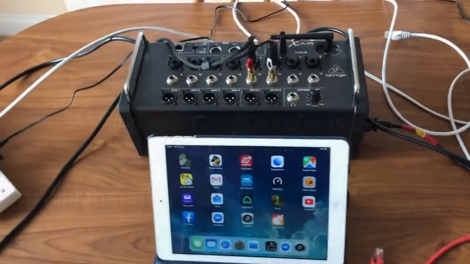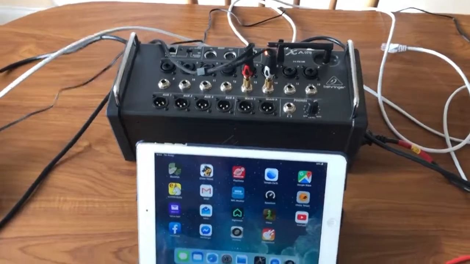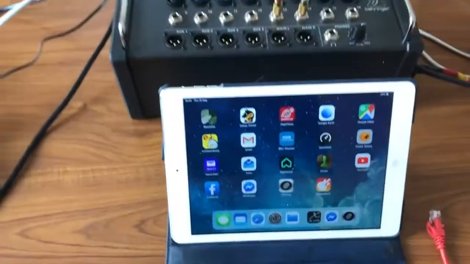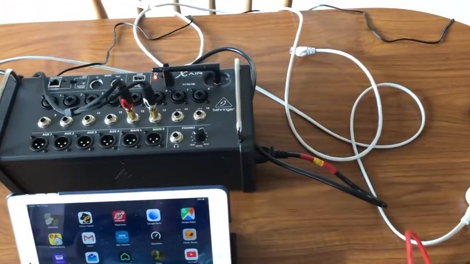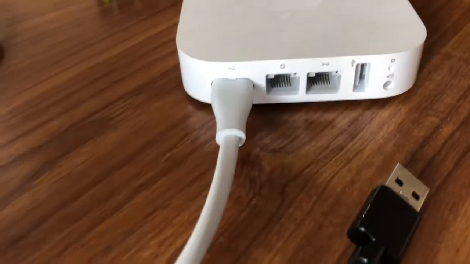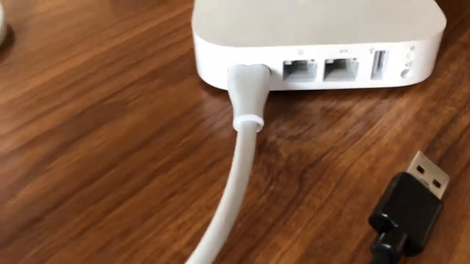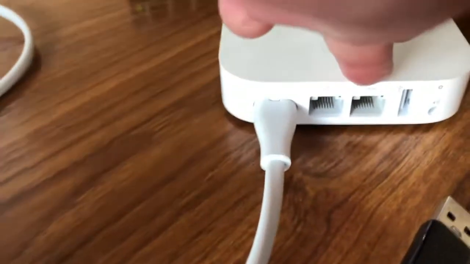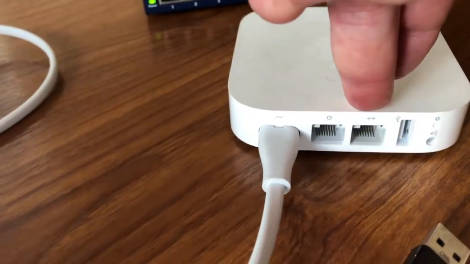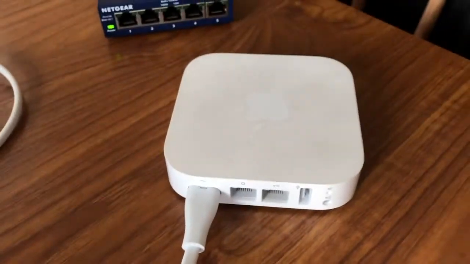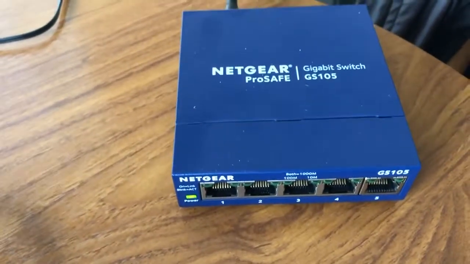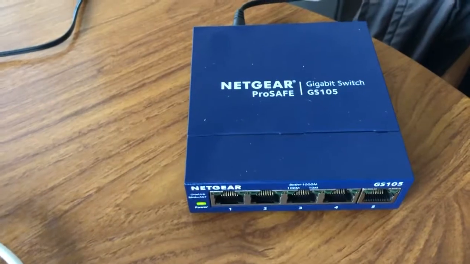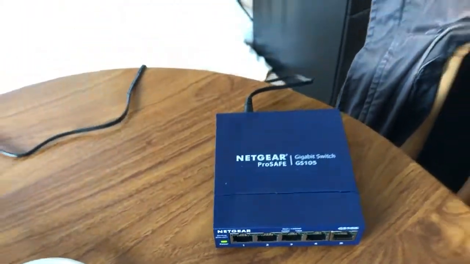Okay, today: XR16 directly hardwired to the iPad. I'm going to show you how I do it. My router has only got one LAN port, and that one is this here, which is the two arrows. You see the two arrows? That's the LAN port. So to get more ports, I've got one of these, and I'm going to plug everything into that and everything should work.